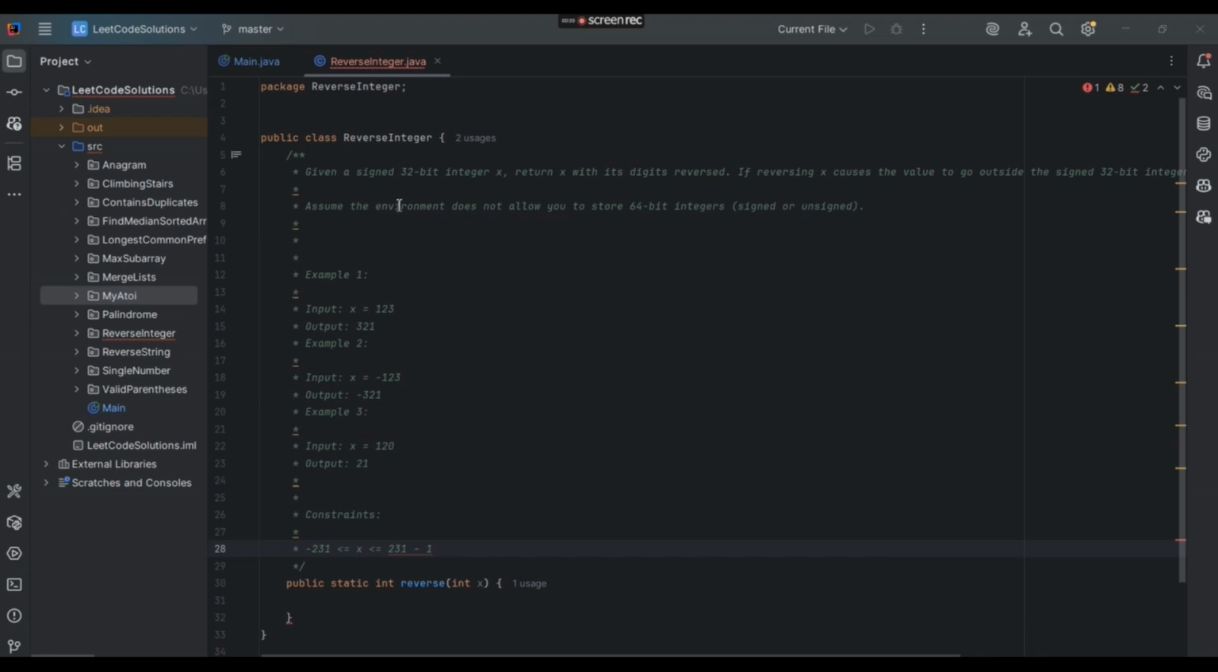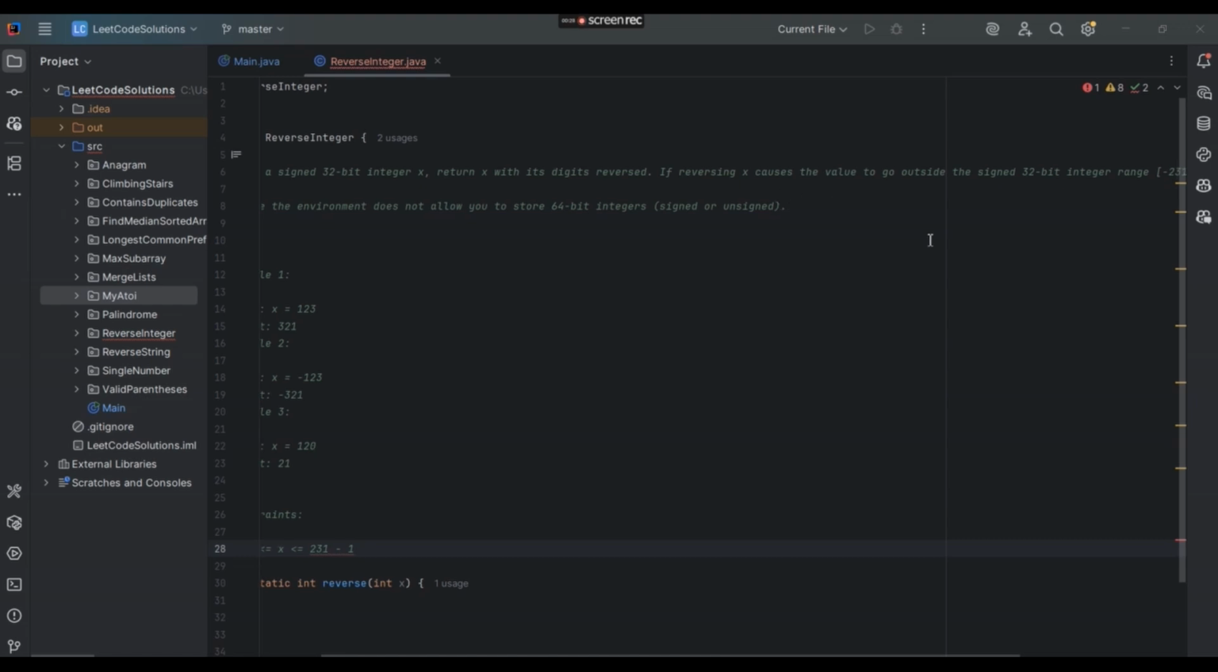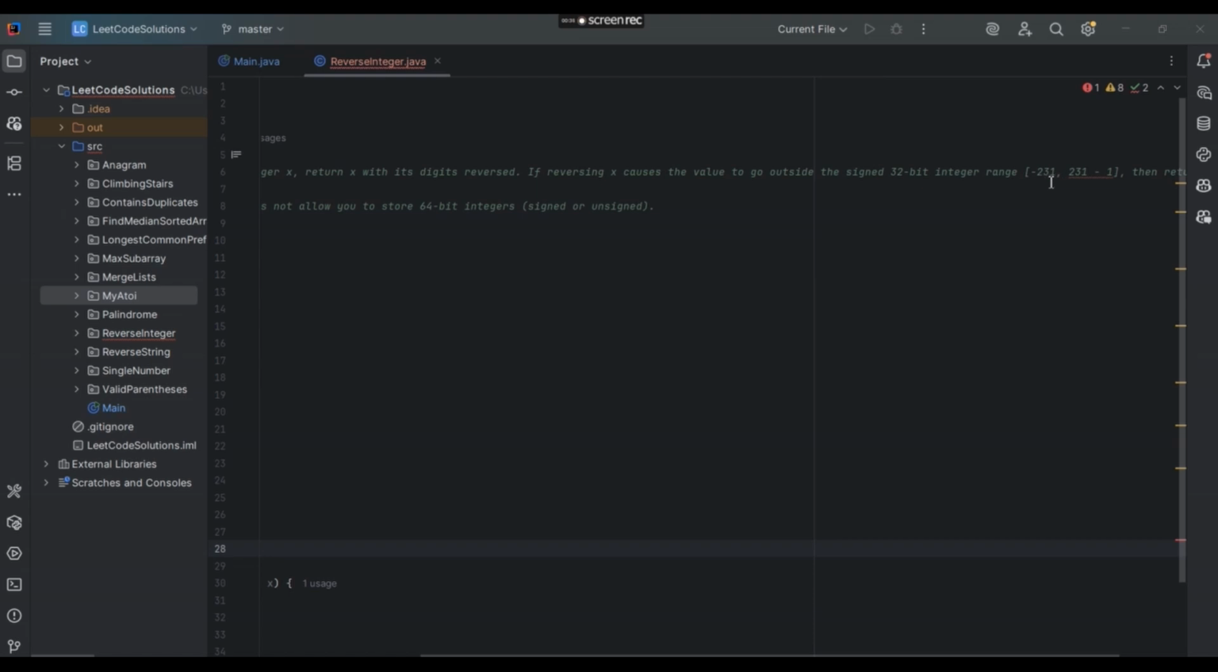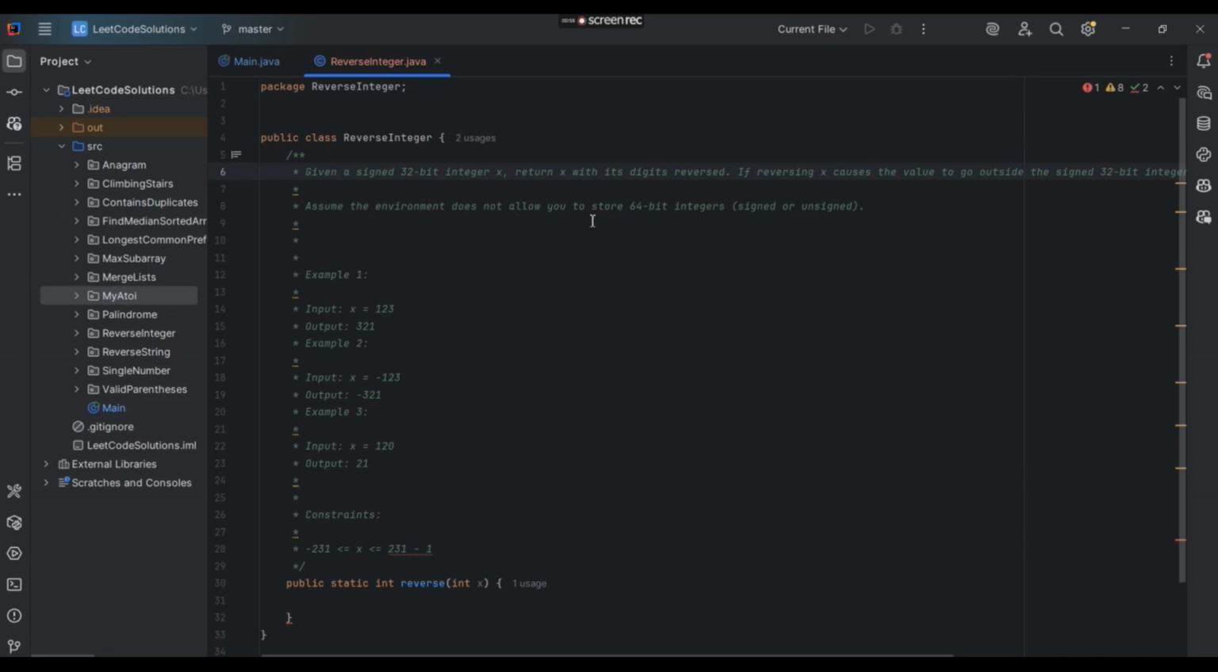So the question reads, given a signed 32-bit integer x, return x with its digits reversed. If reversing x causes the value to go outside the signed 32-bit range, that's negative 2 to the 31 to 2 to the 31 minus 1, then return 0. And assume the environment does not allow you to store 64-bit integers, signed or unsigned.